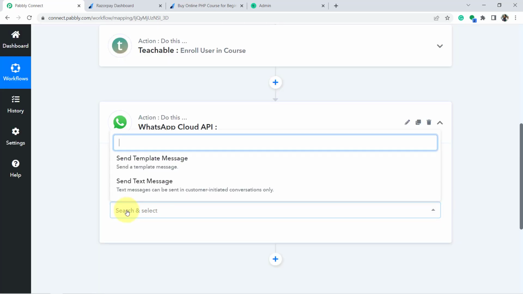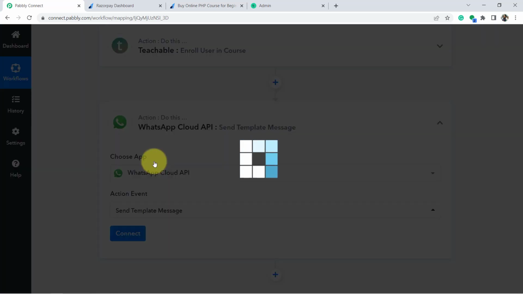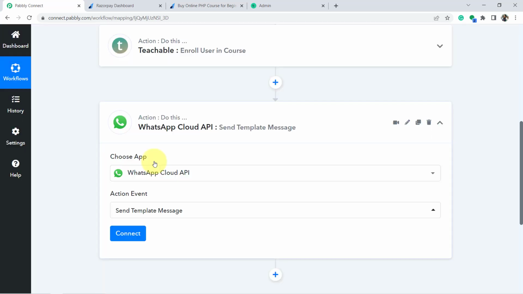Trigger event, action event will be send template message. Now, what is send template message? It is actually the normal message only which we are going to send to our students, to our customers. But WhatsApp asks you to first create a template of that message, and then get it approved via Facebook, and then only you can actually initiate the conversation with your customers.